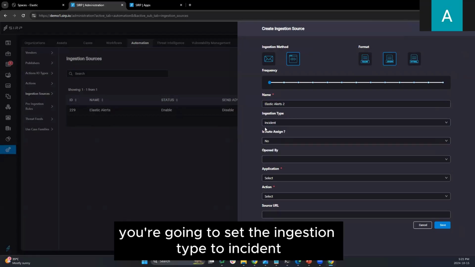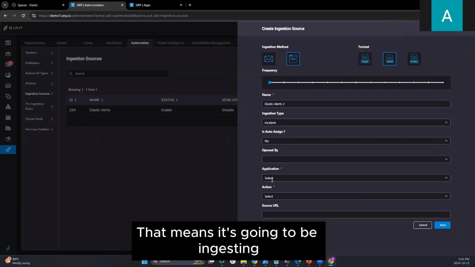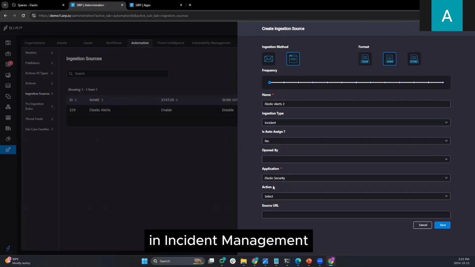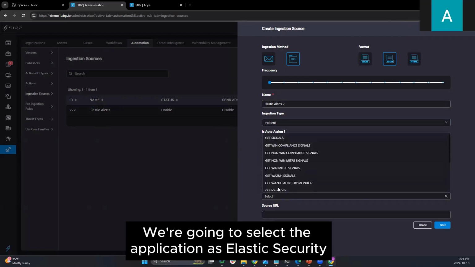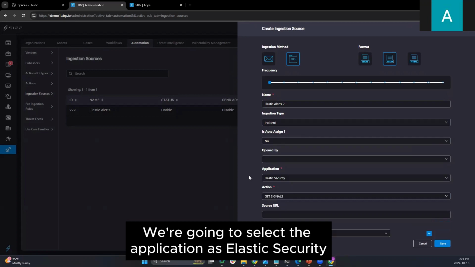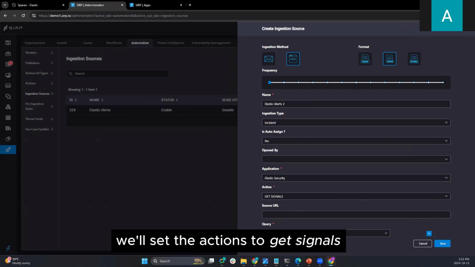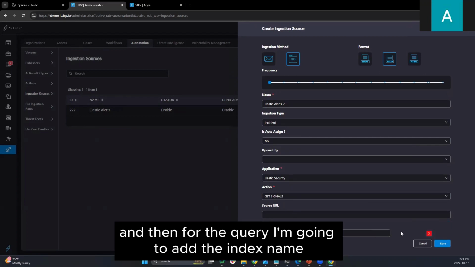We're going to set the ingestion type to incident. That means it's going to be ingesting in incident management. We're going to select the application as Elastic Security. We'll set the actions to get signals. And then for the query, I'm going to add the index name.